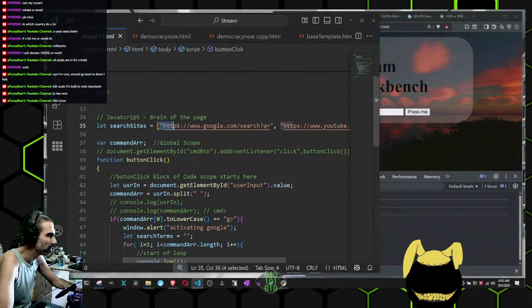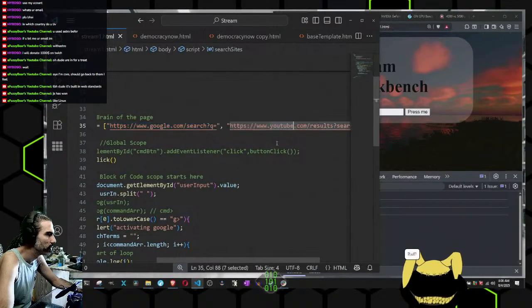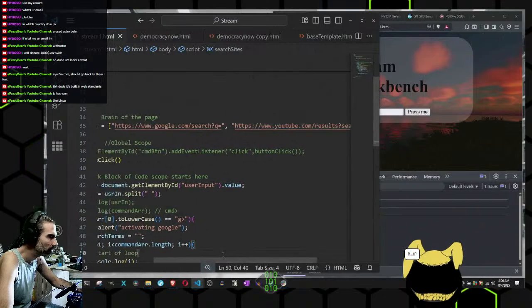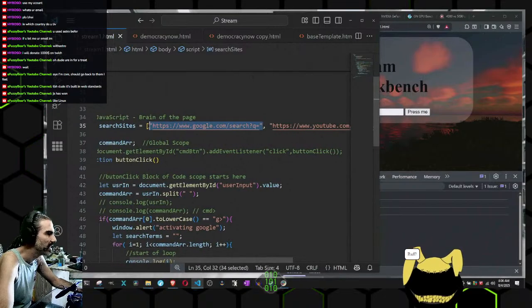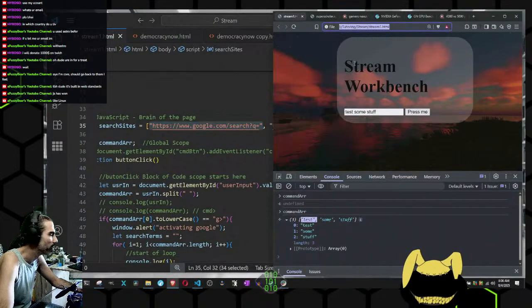We have a list again of search sites here. The Google there, YouTube here. But these are just strings we're going to use to inject into our URL.